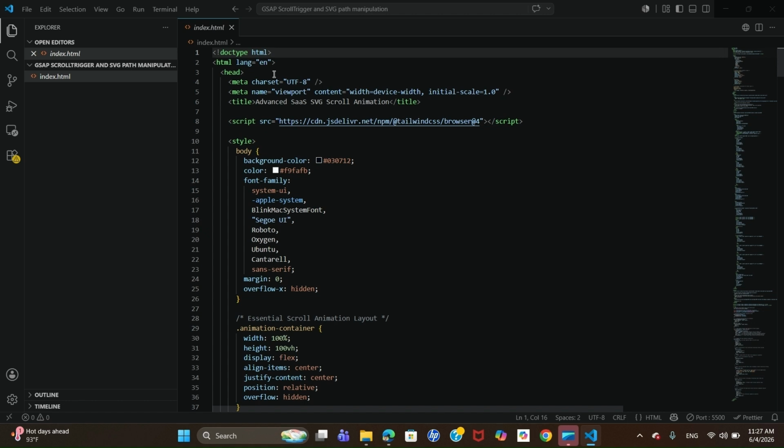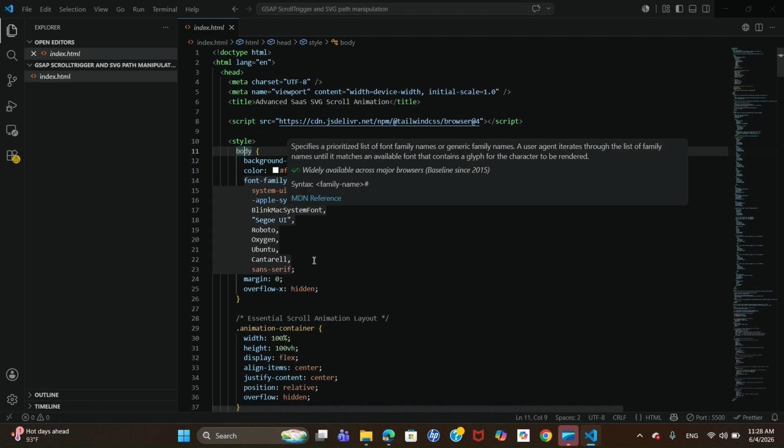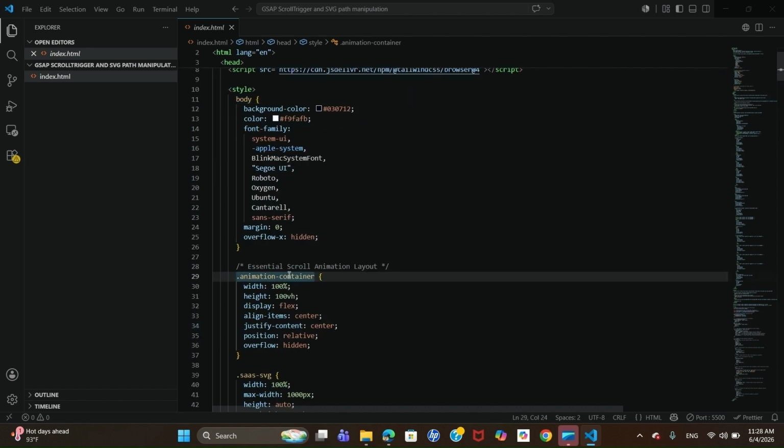In the head section, we first include the Tailwind CSS script via CDN to handle our page typography and layout utility classes. Right below that, inside our internal style tags, we set up our baseline CSS. We style the body to establish a dark theme with hidden horizontal overflow. Then, we create our essential layout wrapper class, named Animation Container, giving it a width of 100% and a height of exactly 100 vertical height units so it locks to the full screen viewport.